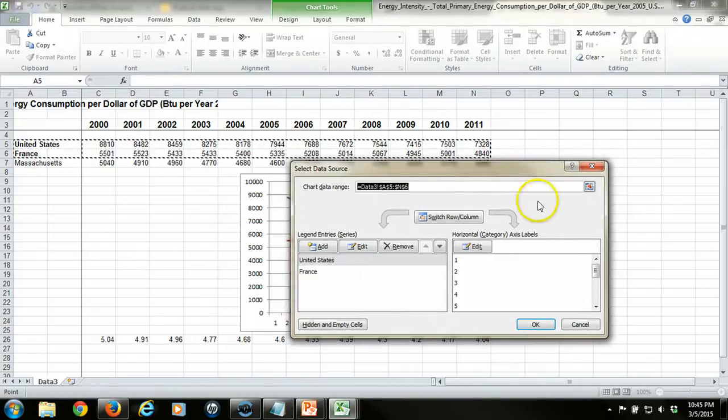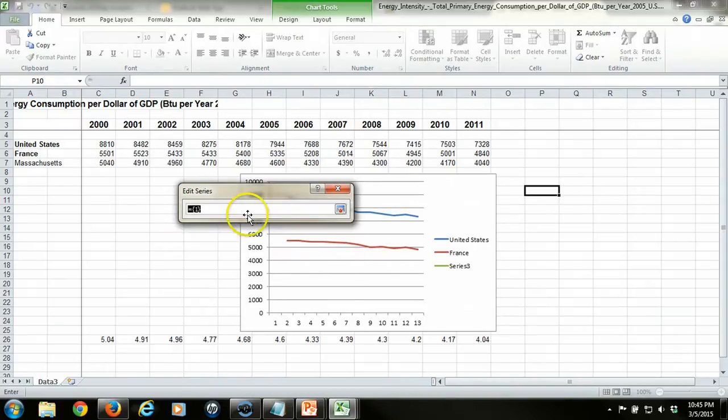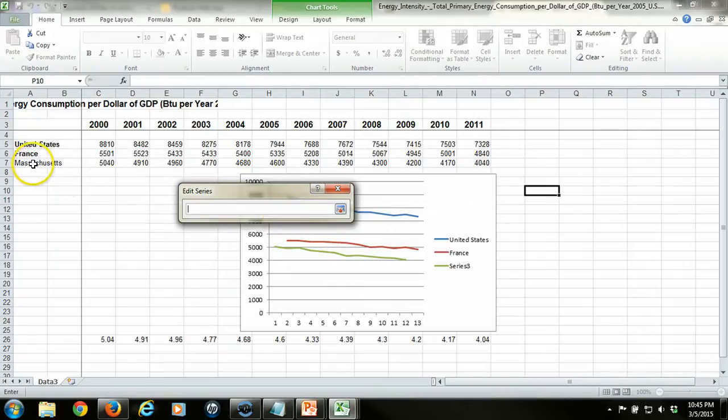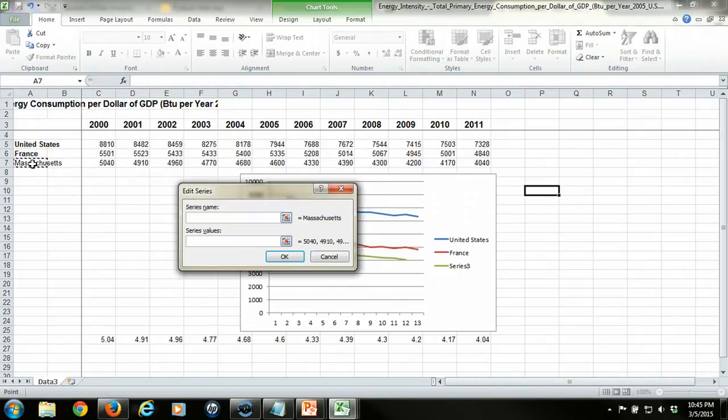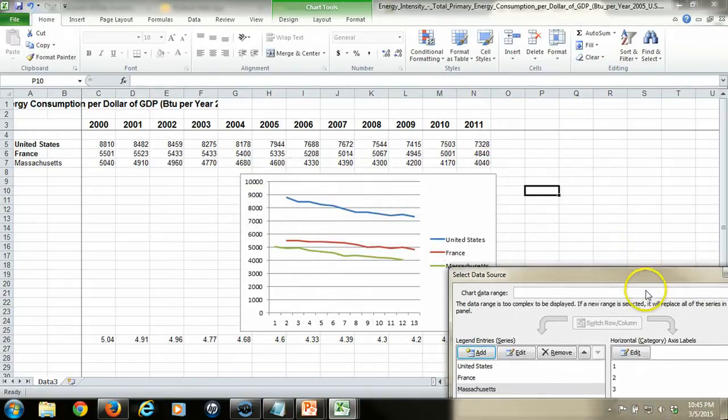This opens up the dialog window that controls the graph. And I'm going to add a new data series. I'll start with the series values. Click on that button there and then highlight the cells that contain the state data. Hit the Enter key. And the series name, click on Massachusetts. Hit Enter. Okay, now you see the Massachusetts data has been added to the graph.